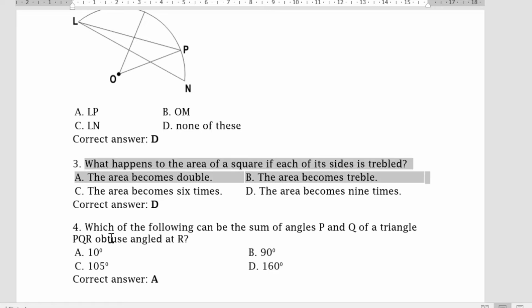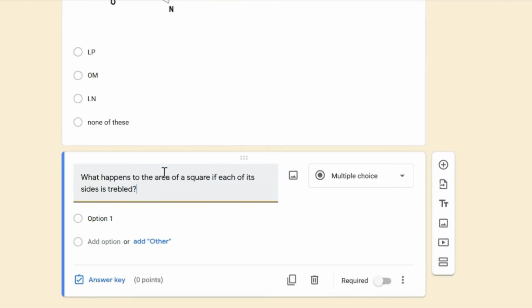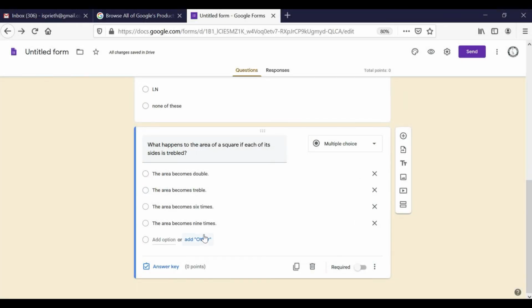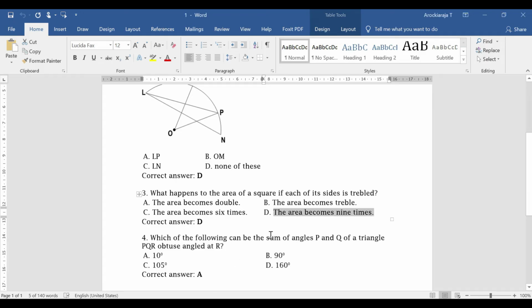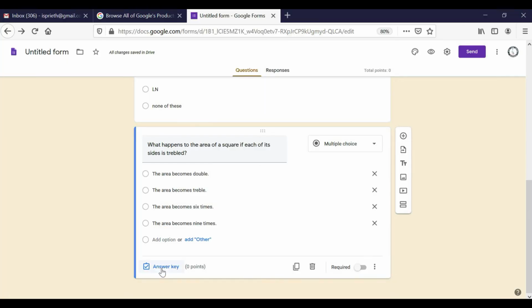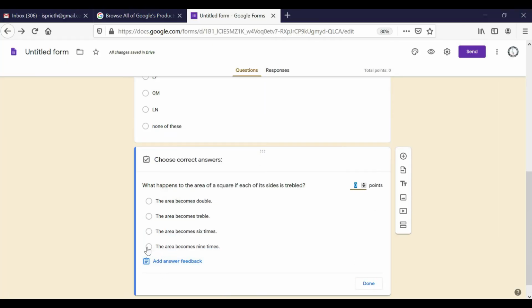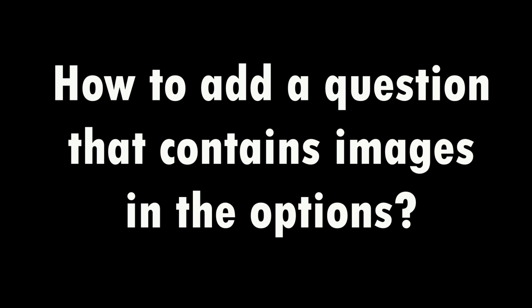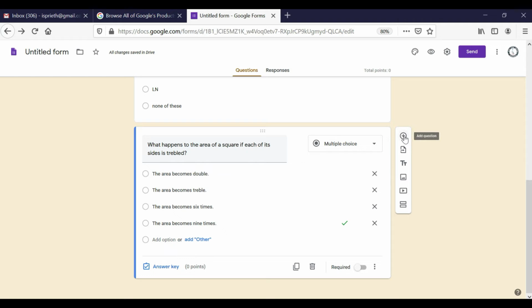As usual, copy the question, paste it here, and go to the options. So all the 4 options are pasted here and the correct answer is D. So once again click answer key, choose D, and click done. Okay, one more question.